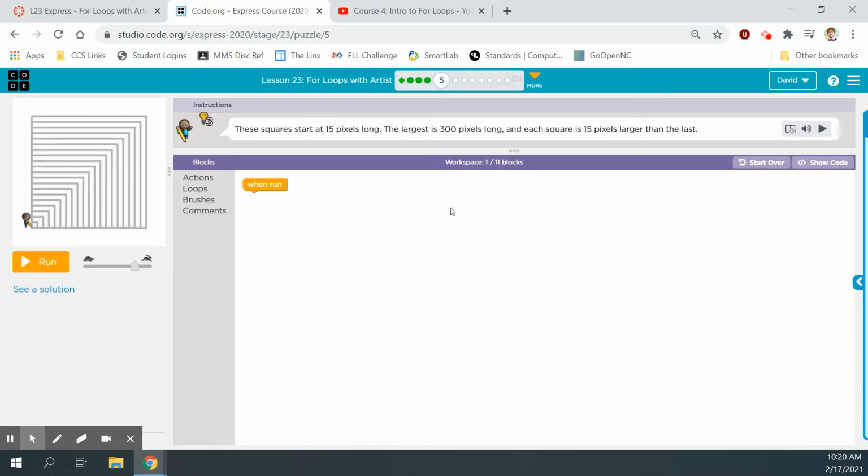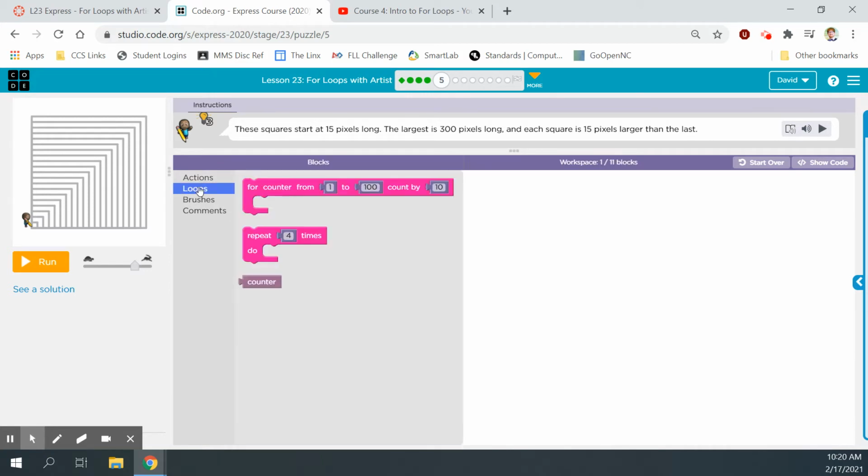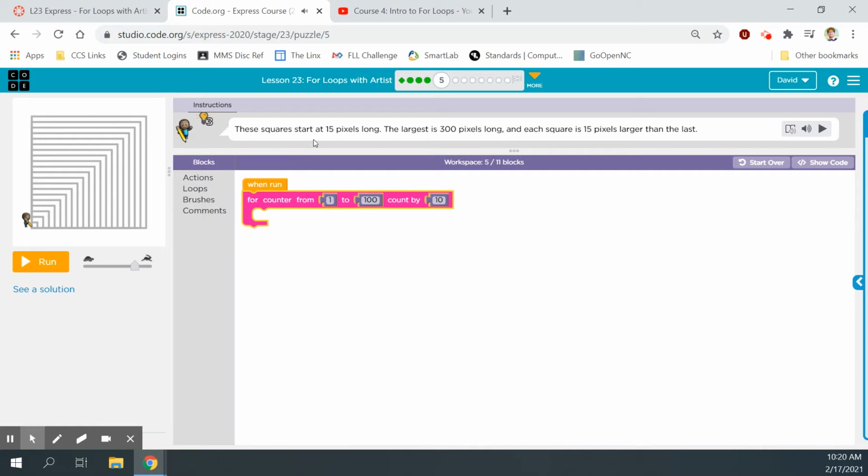And on this one, we're making a square, so we'll repeat 4 on the inside. We'll start with a for loop. And it says we'll start at 15 pixels. The largest will be 300. And we're going to count up by 15 pixels.